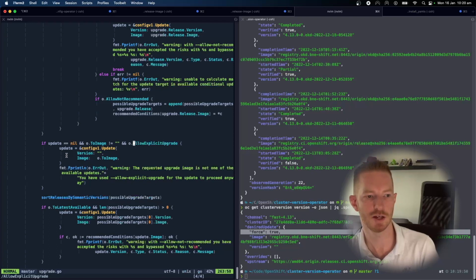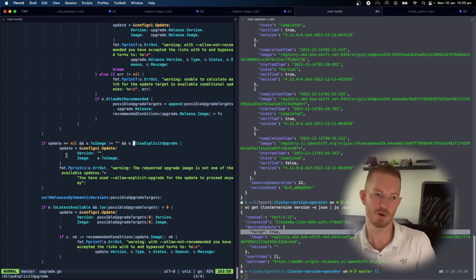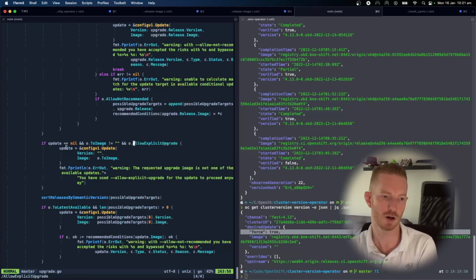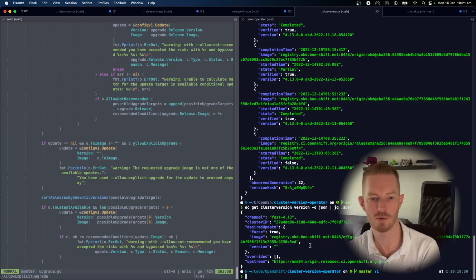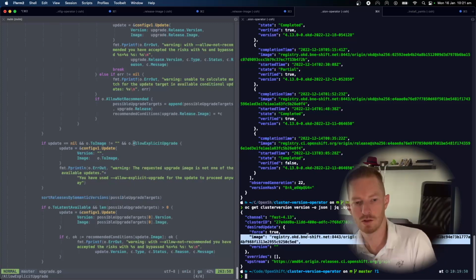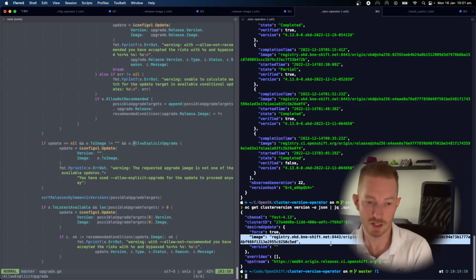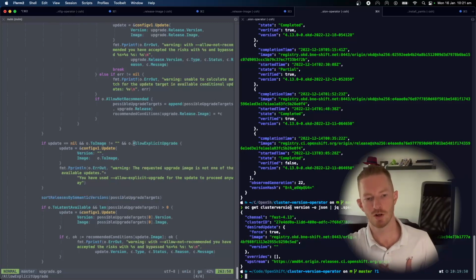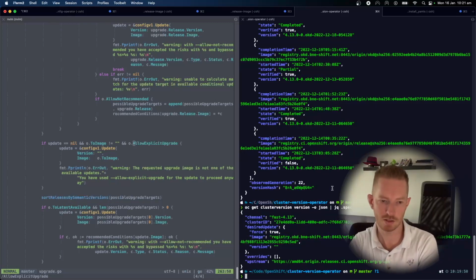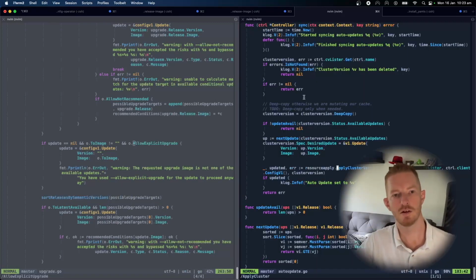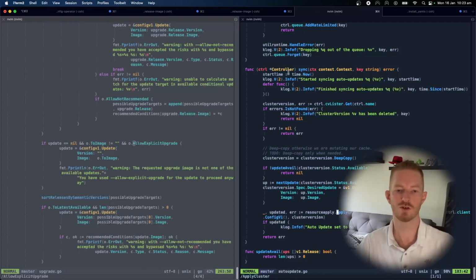So if update is equal to nil and the upgrade image is not equal to nothing, so we need to provide an upgrade image, and we are specifying allow explicit upgrade, then what we're going to do is we're going to update the config update version image. So we update this version image. So from ClusterVersion operator's perspective, it is watching this ClusterVersion object because it owns this object.